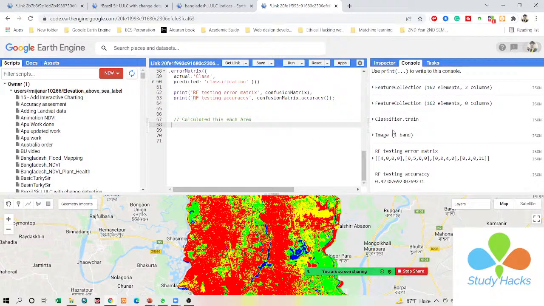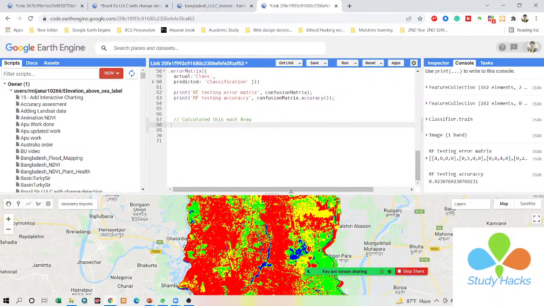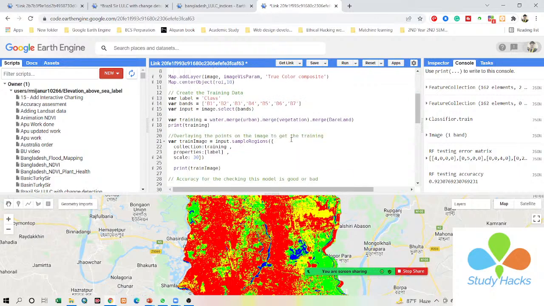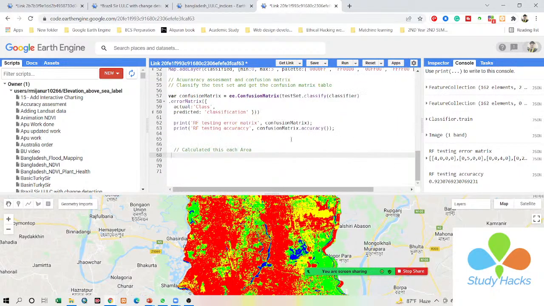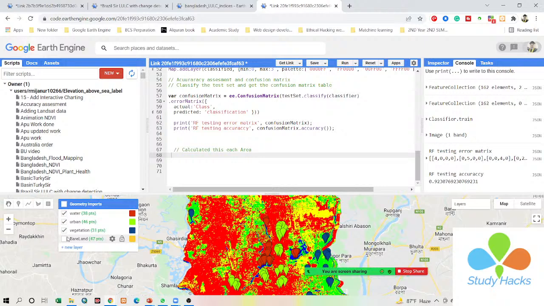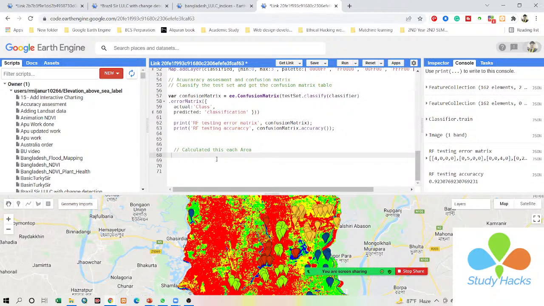First of all, this is our code, and here I make the Landcover classification map for a specific time period. Then I use the random forest classifier, and now I want to calculate the area for every feature. Mainly I take training points for the water body, urban, vegetation and bare land. Now I want to calculate this area as a small region. We can easily make a chart for this area, so let's start.